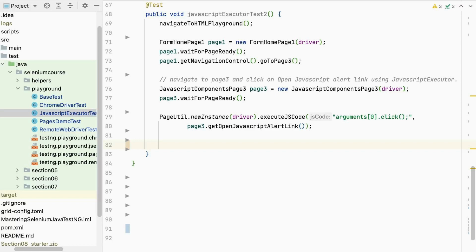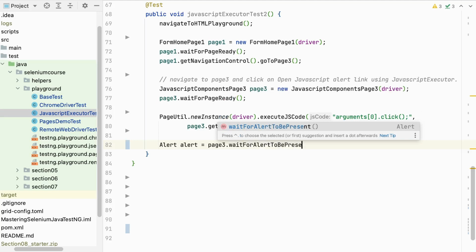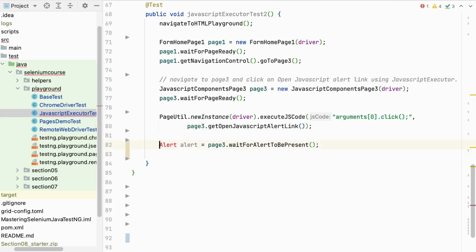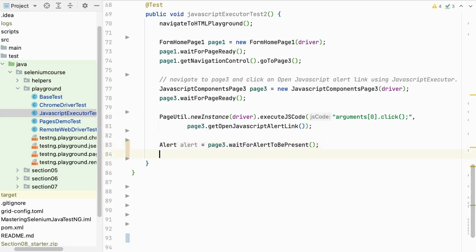Once the link is clicked, we'll call the wait for alert to be present method on page 3 to wait for the alert message to be displayed. Finally, we get the text from the alert and verify it matches the expected text of: Below that, you just opened a JavaScript alert.